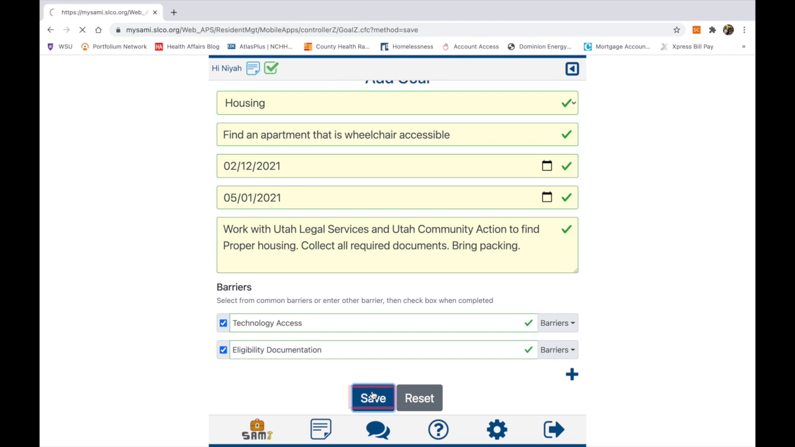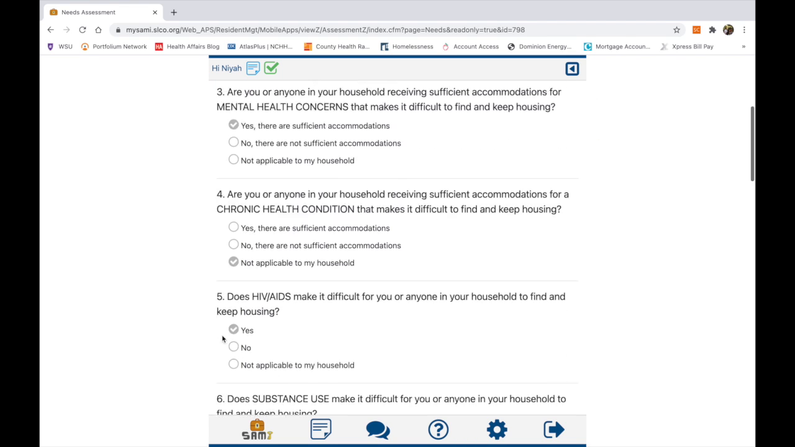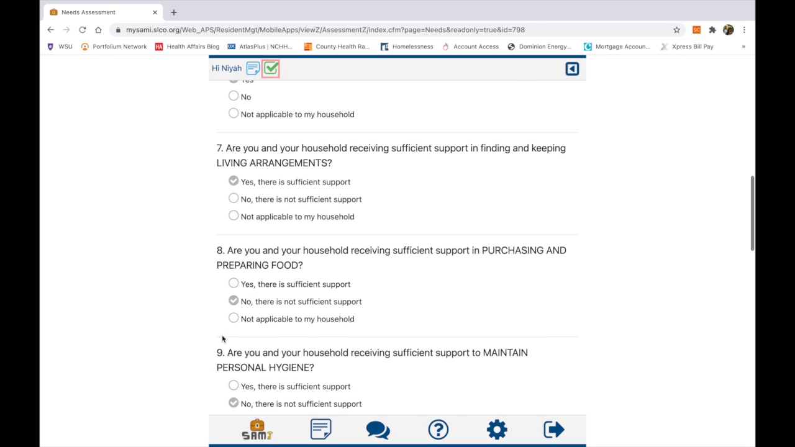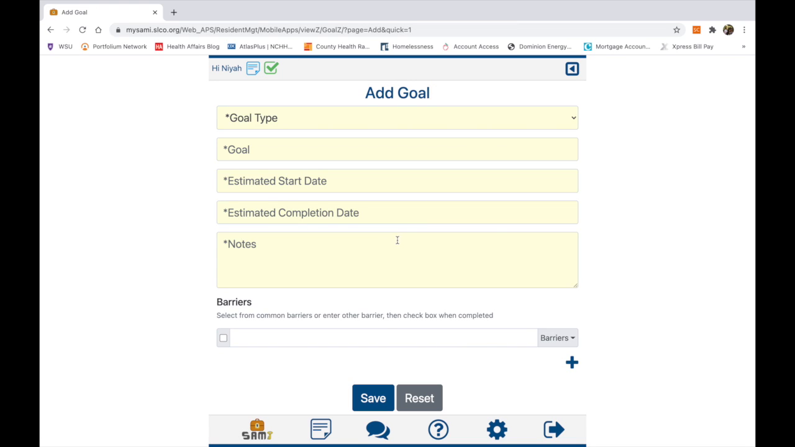Once completed, clicking on Save will save the new goal and direct back to the previous page I was working on, so my assessments. A pop-up confirmation will appear to confirm the save was successful. Going back into Quick Goals, if you decide you don't want to create a goal, clicking on Reset will clear the inputted information, and clicking the arrow button in the top right corner will direct you back to the previous page you were on.